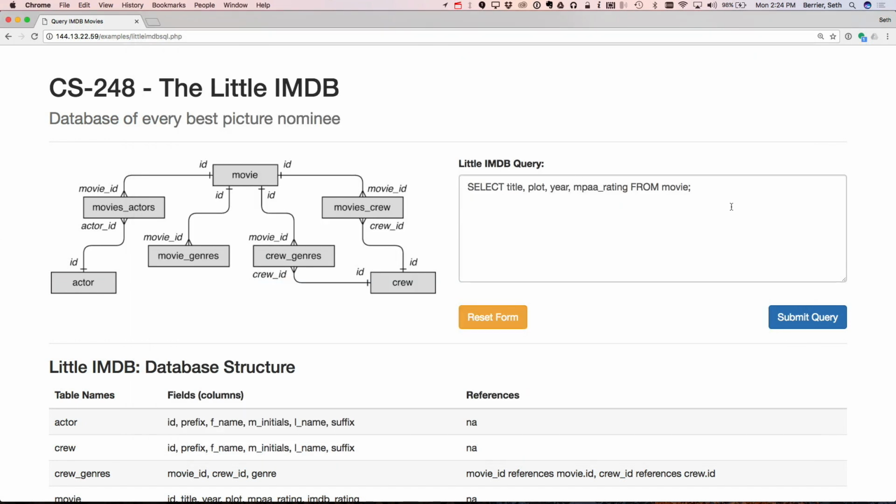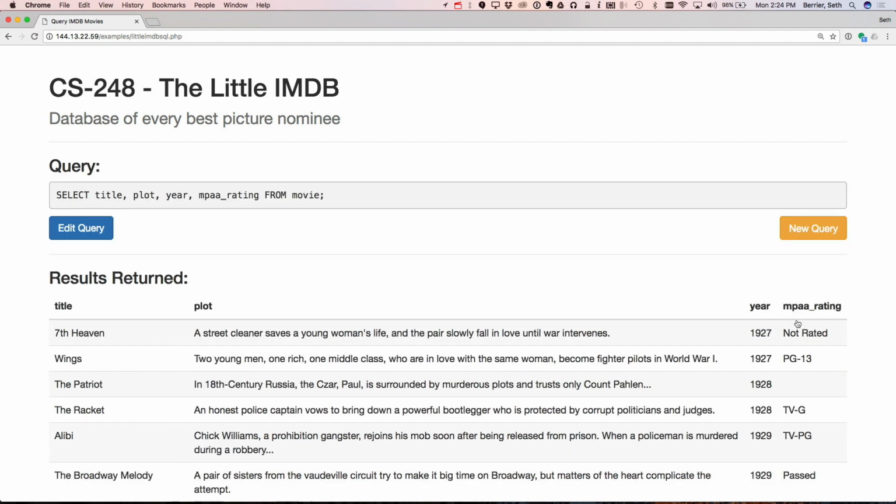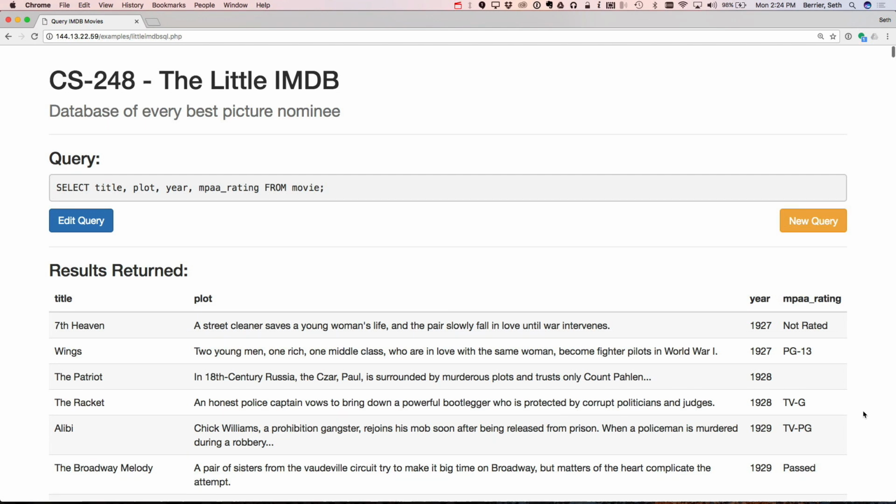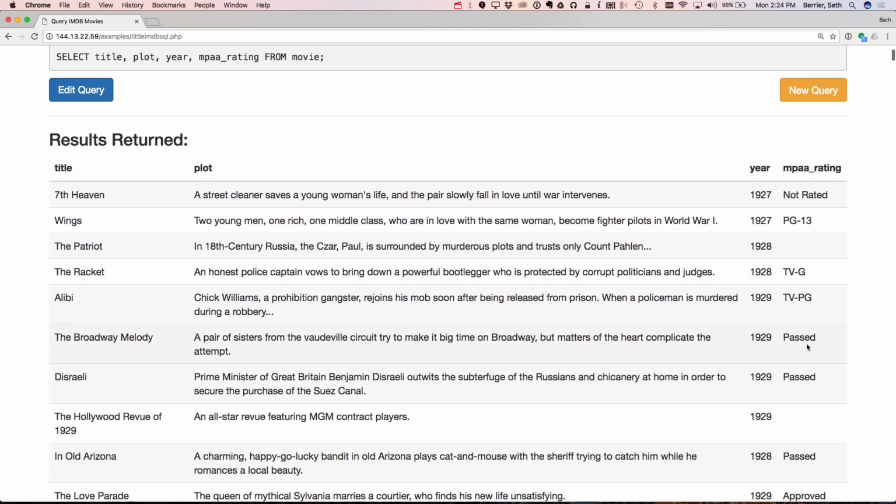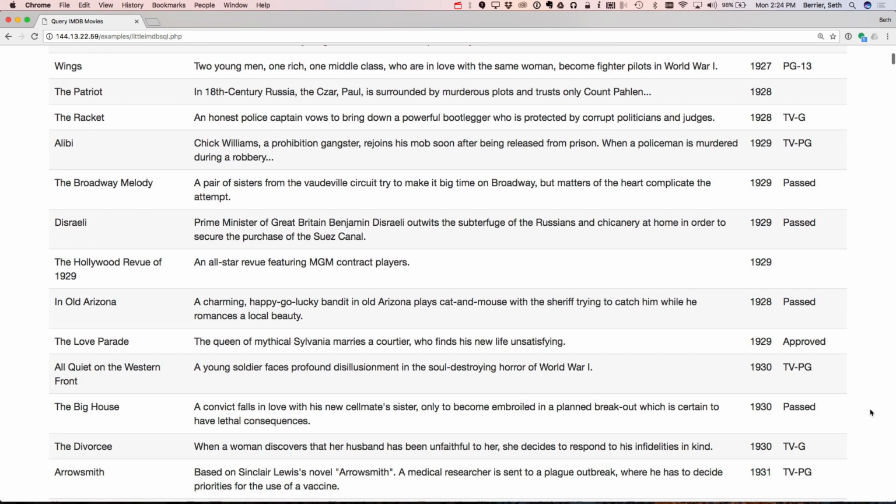So let's go ahead and just submit the default query so you can see what we have here. This is going to grab some key information out of the movie table. In here you will see we have the title of the movie, a quick plot synopsis, the year it was released, and an MPAA rating, or really a certification if there is no MPAA rating. Sometimes that'll be a TV rating, sometimes it'll just be passed or approved.